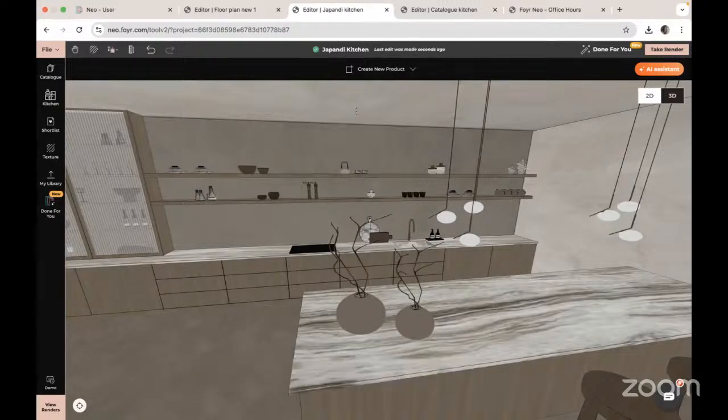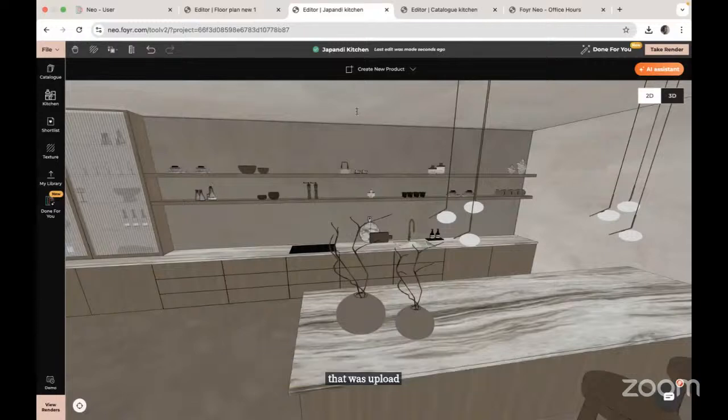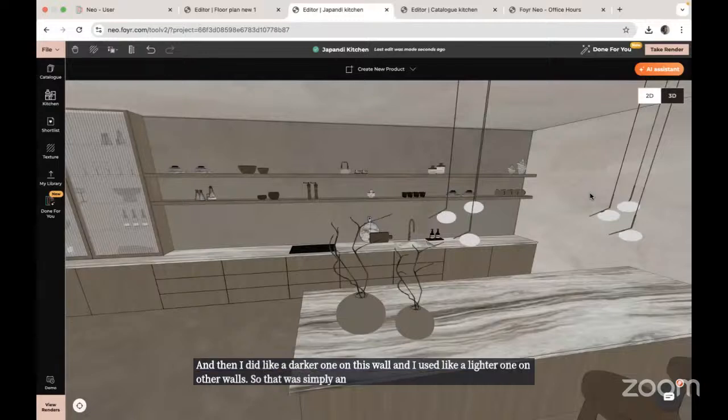In the Japandi kitchen, what texture did you use on the walls? I actually used a lime wash texture that was uploaded from a website. And then I used a darker one on this wall, and a lighter one on other walls. So that was simply an image of a lime wash that I took from a website.